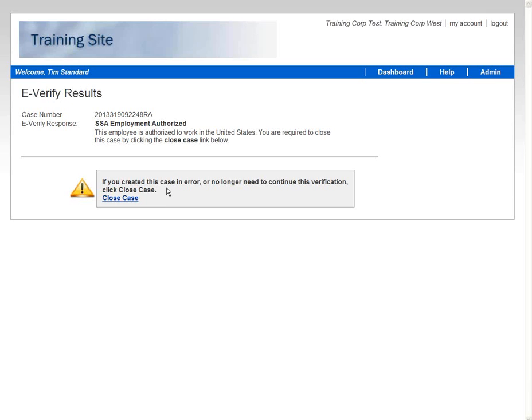Now, I realize that the next statement can be a little misleading. It says if you created this case in error or no longer need to continue this verification, click Close Case. Well, obviously, we know that you didn't create it in error. However, you do no longer need to continue the verification because the response that you're looking for is right here.